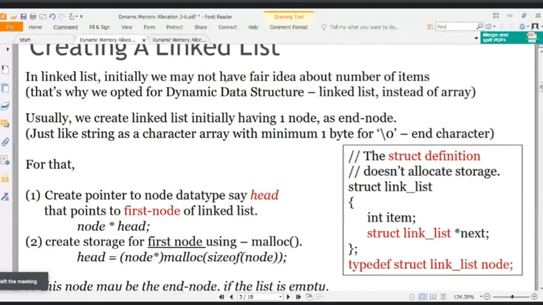In linked list we do not know how many number of nodes are going to be there in our linked list. That's why of course we are using the DMA.